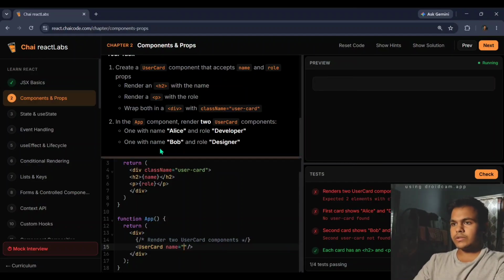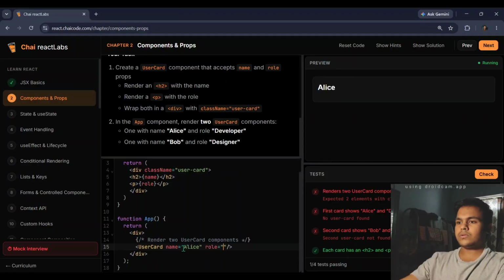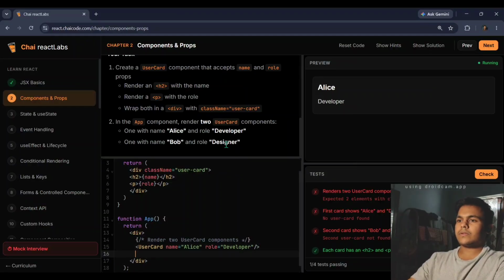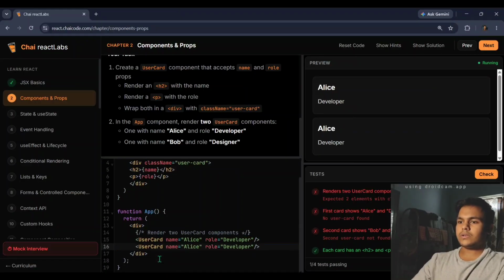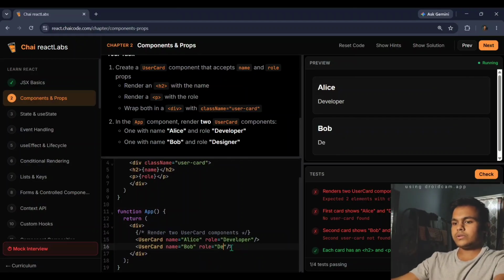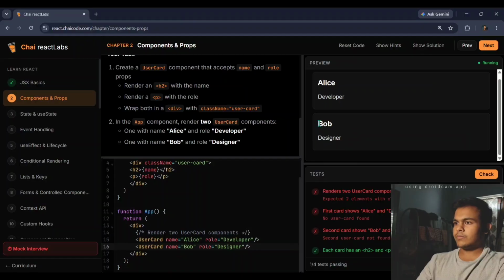We have to pass the props here. The first name is Alice. Copy and paste, and the second one is role. The role is developer. Similarly we have to do this here also: another UserCard with name Bob, and the role is designer. Done. You can see in the preview section that this is Alice, this is Bob.